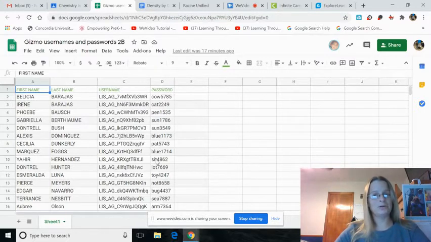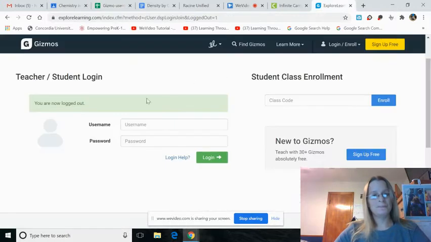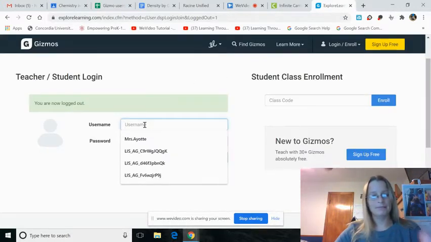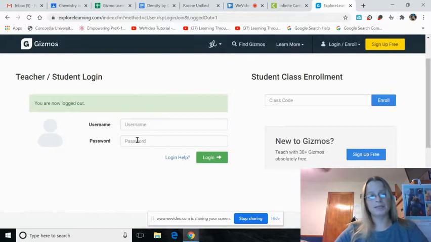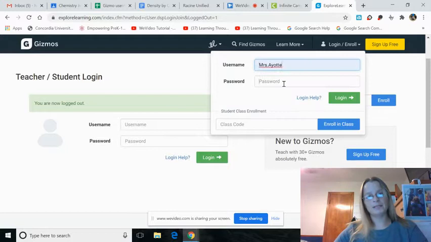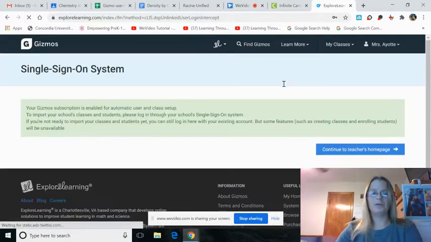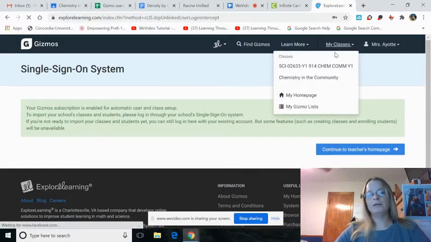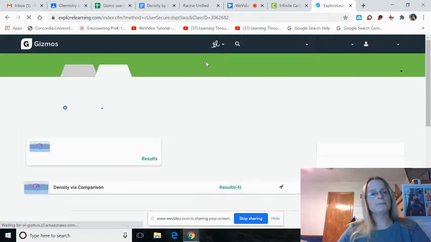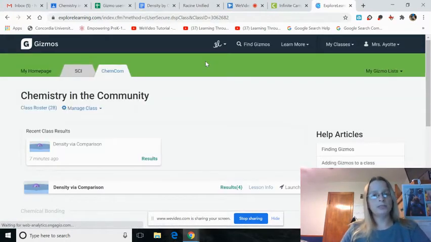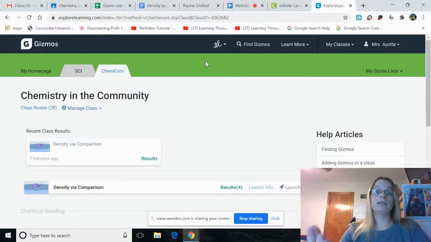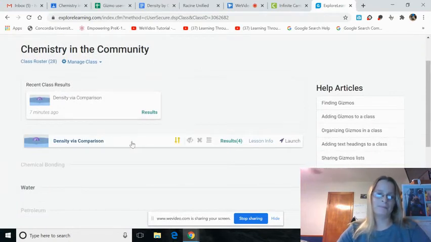They're all computer generated usernames. You can see I've tried logging in as a few different students. And then type in your password. I'm going to type in mine. Okay. So now you'll be in here and you should be able to see, you may have more than one teacher doing Gizmos. So make sure you're clicking on me. I'm Mrs. Hyatt, Chemistry in the Community.